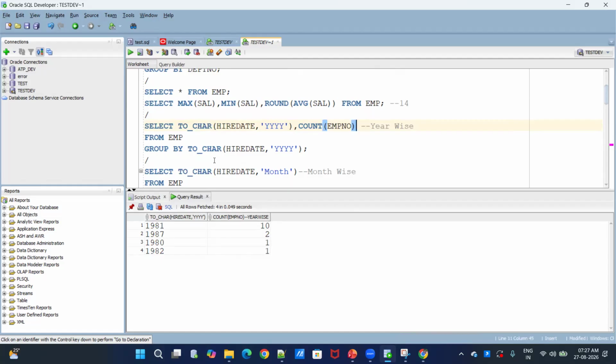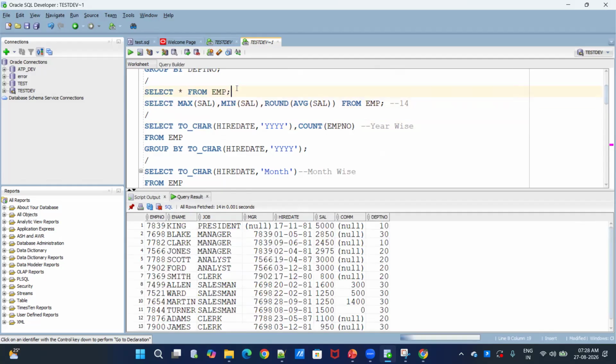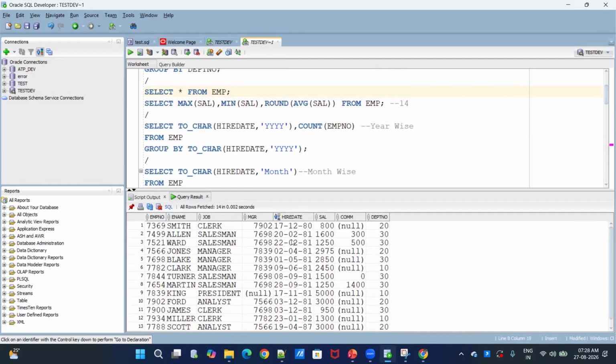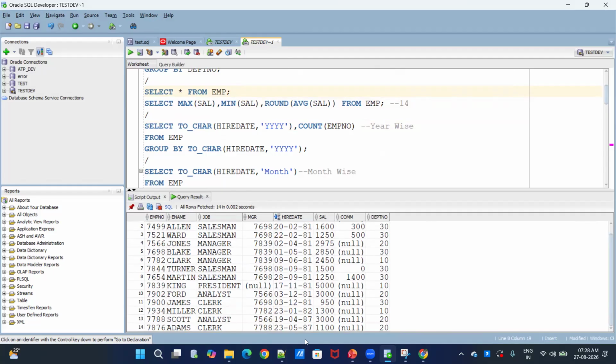Yeah. So now what I'm getting here, I want to know how many employees joined in 80, 81, 82 and 87. These are the 4 years in which all the employees joined the company. In the employee table, we inserted the data. So I want to know, 81 year having 10 members joined, 2 members joined in 87, like that. If you query this, you can understand, 87, 2 employees are there. Let me check. 2 employees here. We can see, right?